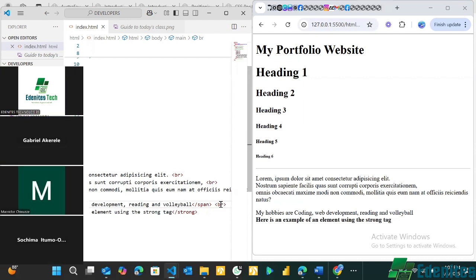I hope you are following. At least we are still talking about tags. We are still talking about elements. When I delve into attributes, it might be more complex because we might be talking about a lot of attributes. Okay.